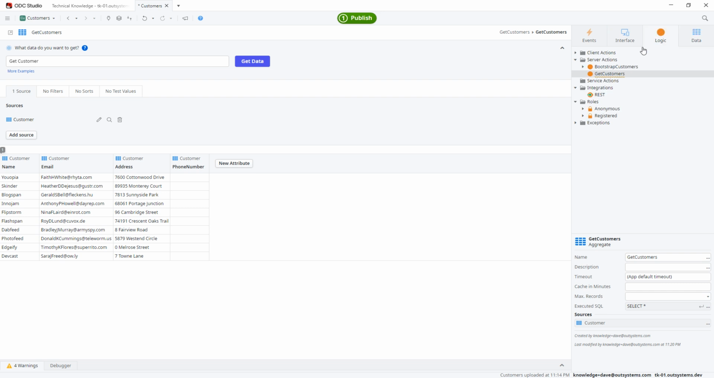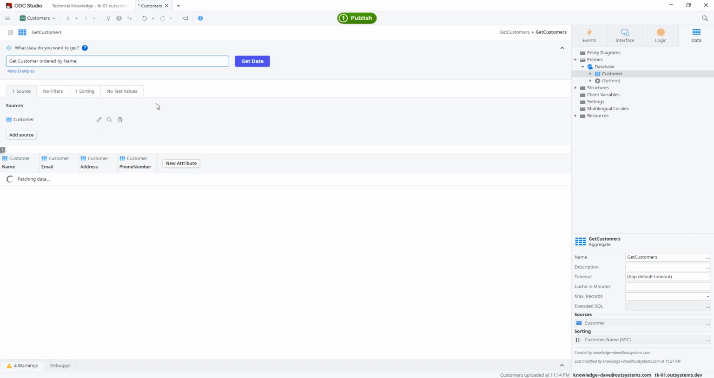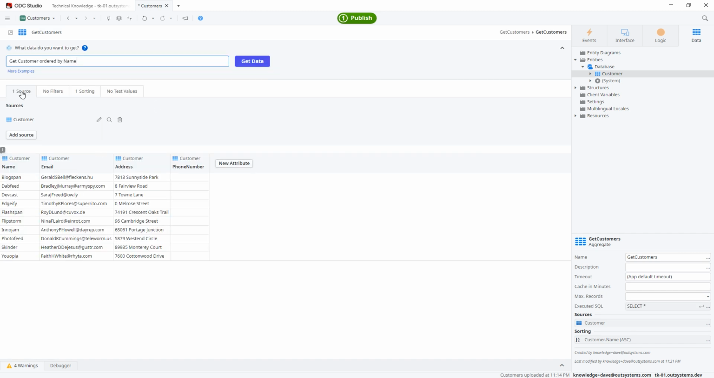Let's switch to the Logic tab and reopen the Get Customers server action. We're now going to delete the aggregate created before. The aggregate can be quickly created again with a simple drag and drop operation. From the Data tab, if we drag the customer entity and drop it into the flow, the Get Customers aggregate is created and the customer entity is added as source inside the aggregate.